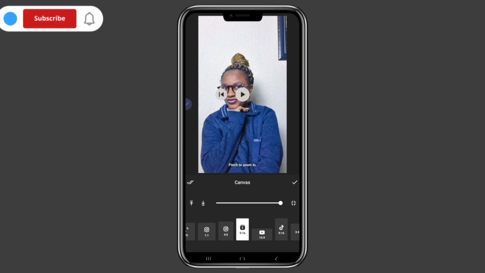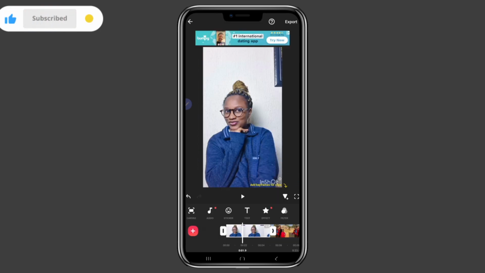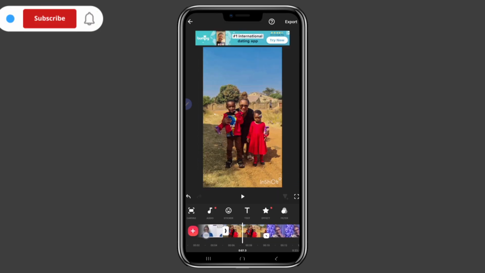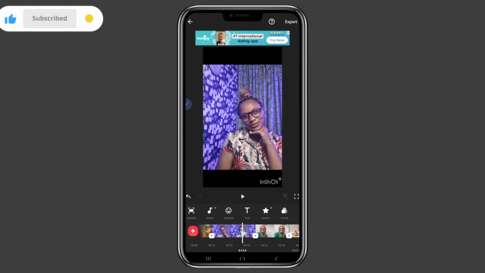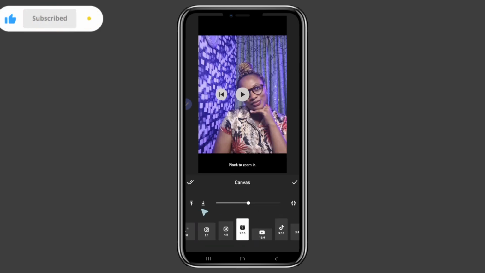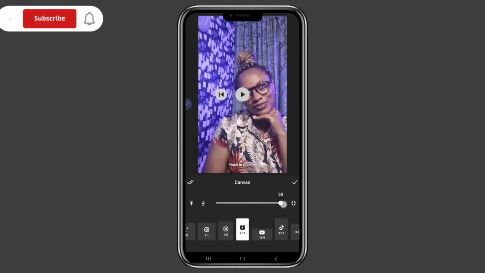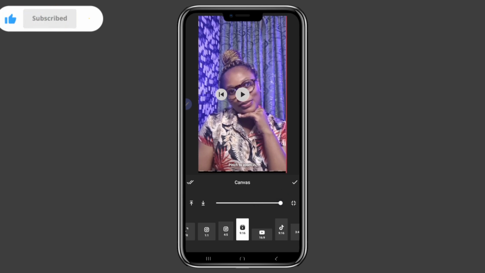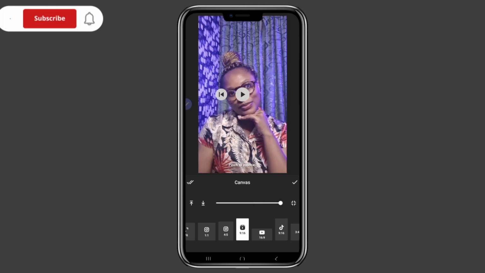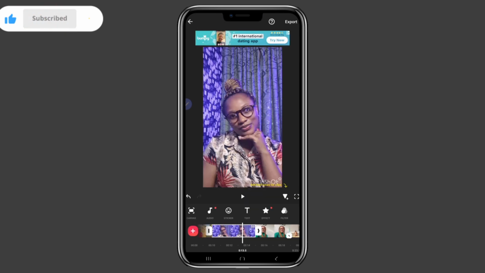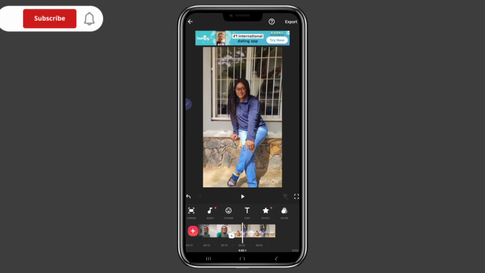All right, once we're done, again I'll click on the check, so you can see that it has covered, but this one hasn't. I'll do the same thing. I'll click on canvas and just increase it, then I'll drag it to make sure that I am in the middle. Click on the tick icon.